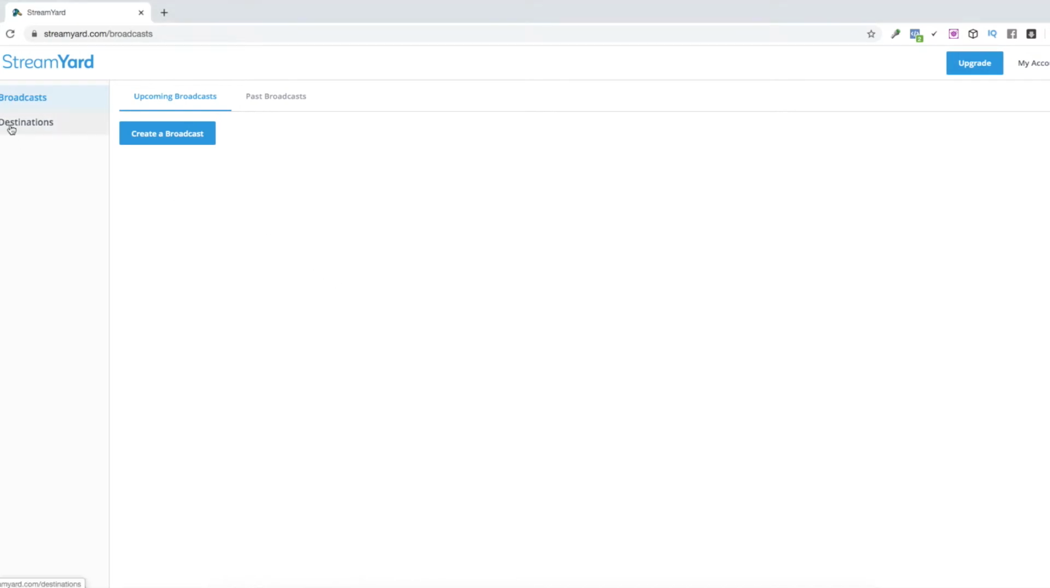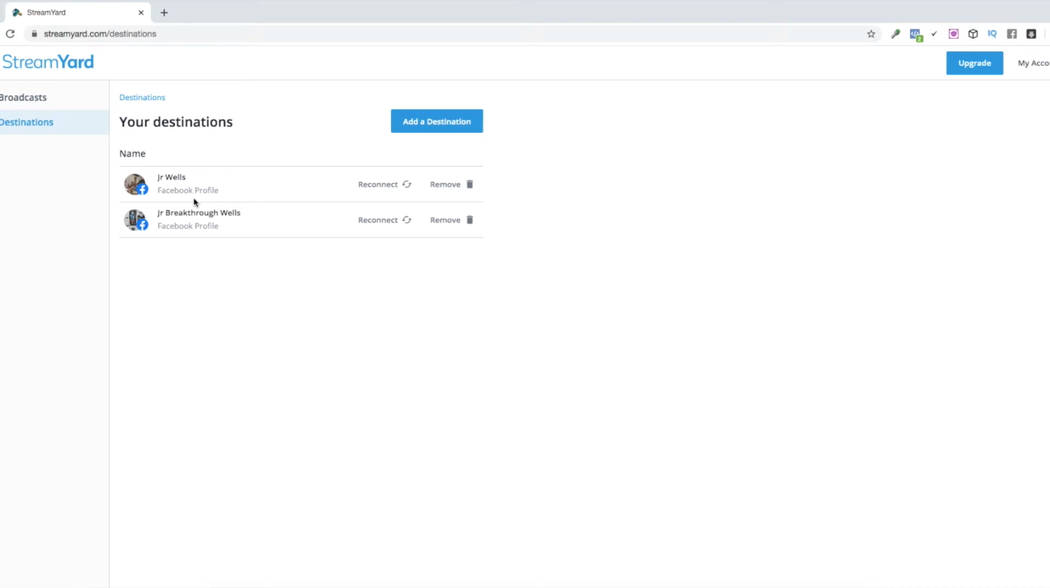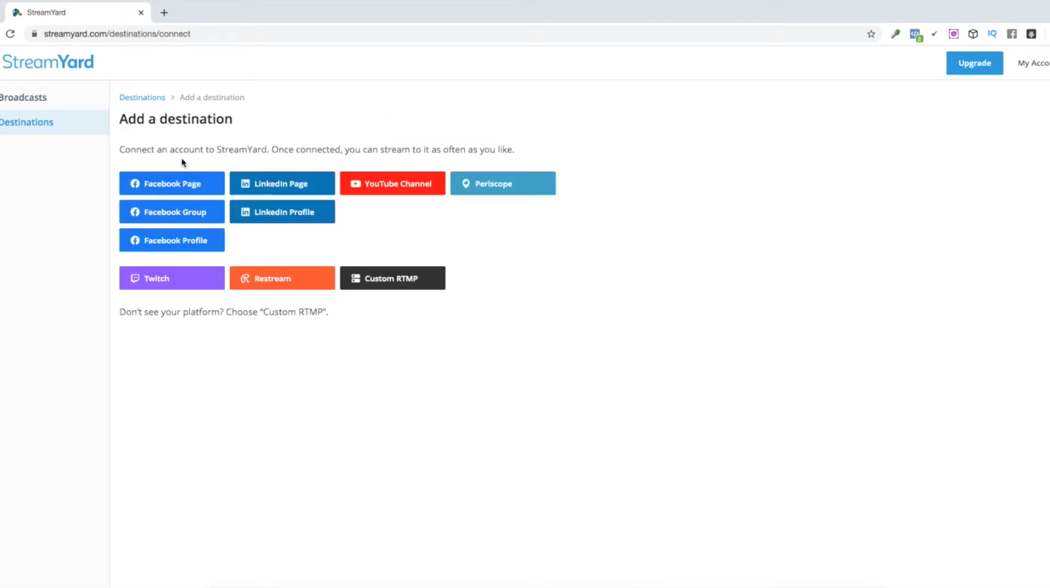The first thing you want to do is make sure that your destination is set up, okay? And the easiest way to do that is just click add a destination. So again, we are using Facebook as our springboard, okay? So we're using Facebook profile. We're not using a Facebook group. We're not using the Facebook page. We're just using Facebook profile as the destination that we will be broadcasting from.